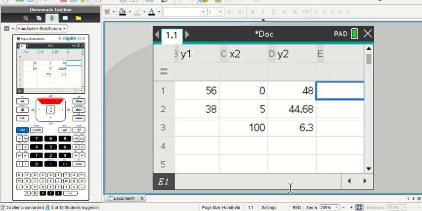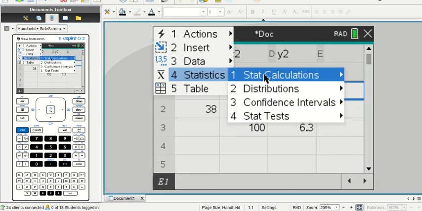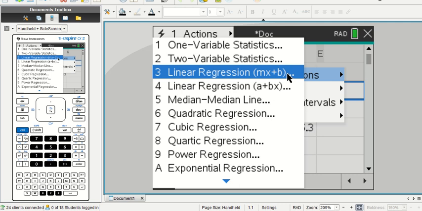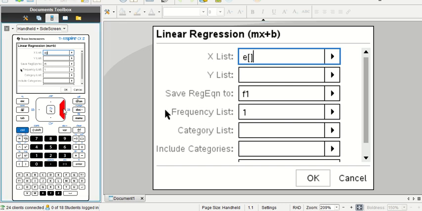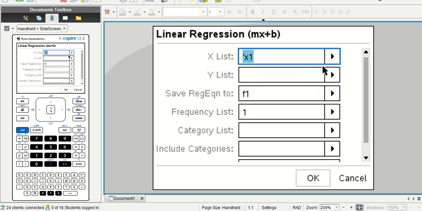You're going to click on menu, then statistics, and then stat calculations. Number 3 is for linear regression, and number 6 is for quadratic. We're going to press linear regression first. You can either type x1 or click right here, or click on the right and the options come up where you can select them. So x1 and y1 represent the x and y values for the linear regression. Notice that it's saving the equation on f1, and then you press OK.